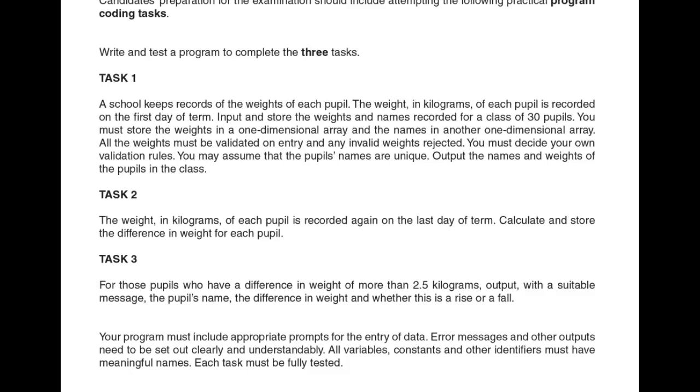So we're going to have another look at a pre-release task, and I'm going to code this. I want you to code it along with me. But let's look at this task first. It says, write and test a program in 3 tasks.